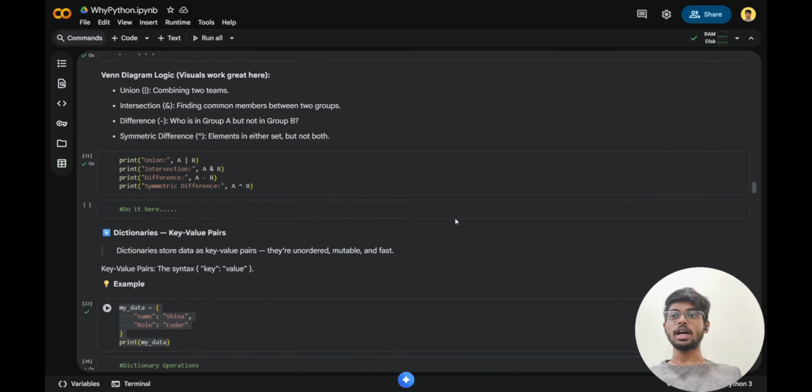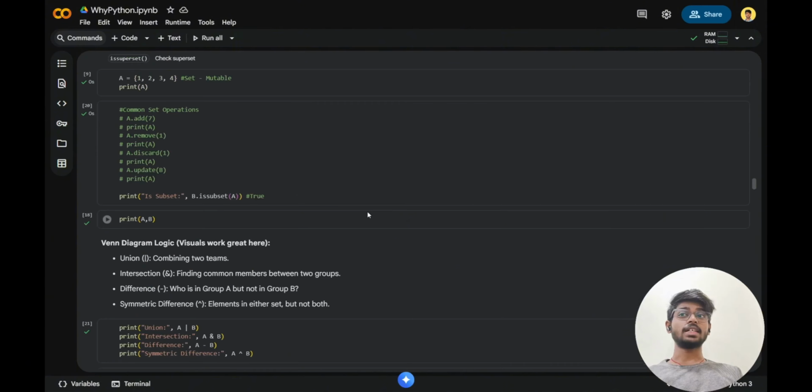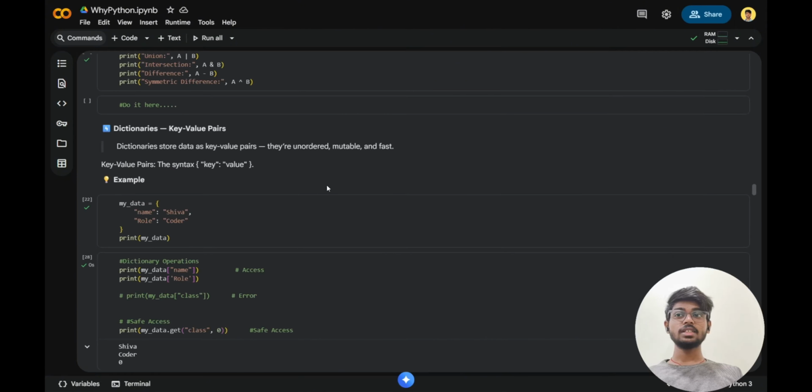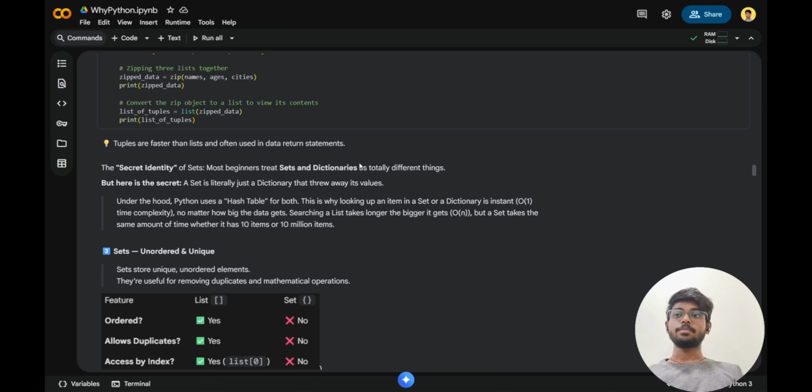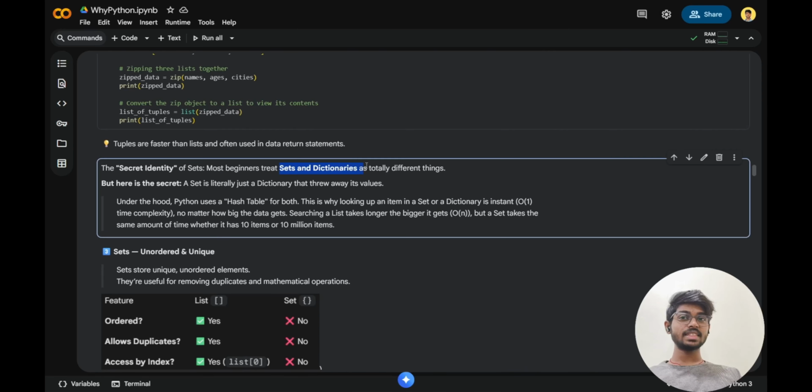Now I just want to highlight a key feature of sets and dictionaries. As I said, these dictionaries and sets are the same. What most beginners think is that sets and dictionaries are totally different things. But generally, a set is literally just a dictionary. But as I said, set contains only the values, whereas dictionaries contain key value pairs. Why am I saying this? Because Python uses a hash table for both sets and dictionaries under the hood, right?